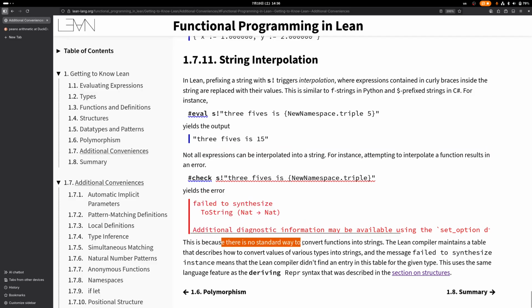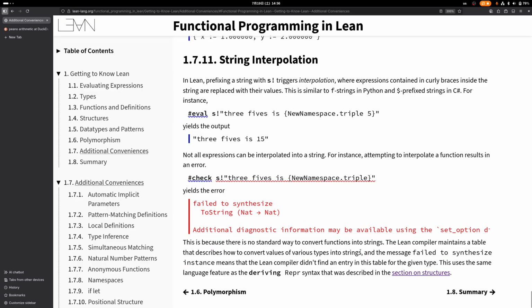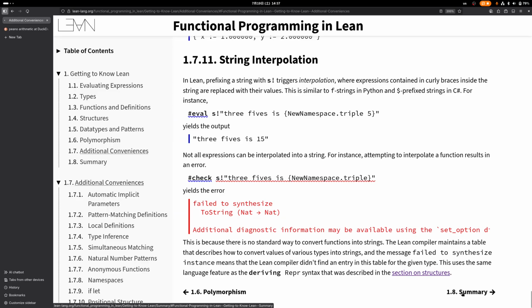Yeah, this is because there's no standard way to convert functions into strings. The Lean compiler maintains a table that describes how to convert values of various types into strings, and the message failed to synthesize instance means that the Lean compiler didn't find an entry in this table for the given type. This uses the same language feature as the deriving wrapper syntax. Yeah, I want to really know how the trait system, or type class system, works.